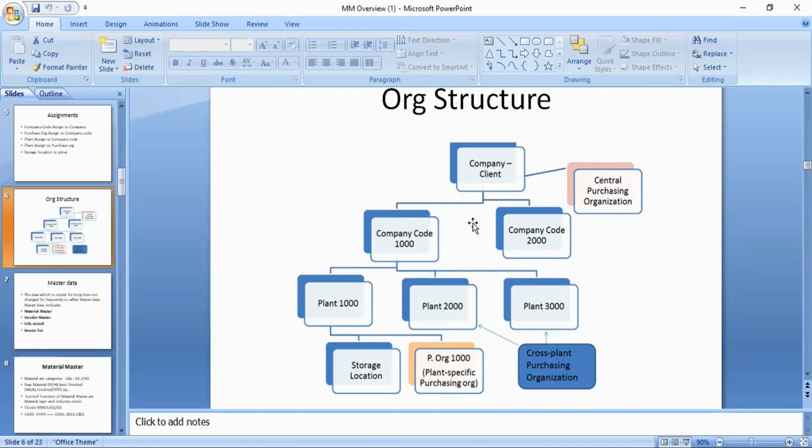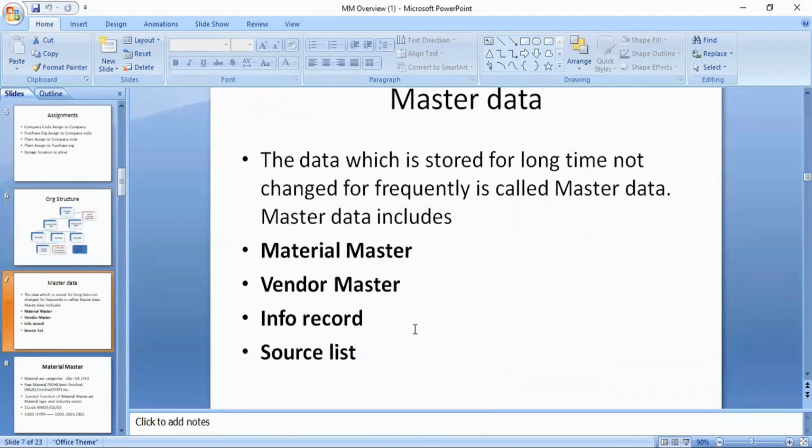Okay, so this is about how the organization structure we are going to maintain. So the next is master data. The data is like a masterpiece for your organization or production. Master data is data which is stored for a long time and not changed frequently. Okay, so what are the different things available in the master data?